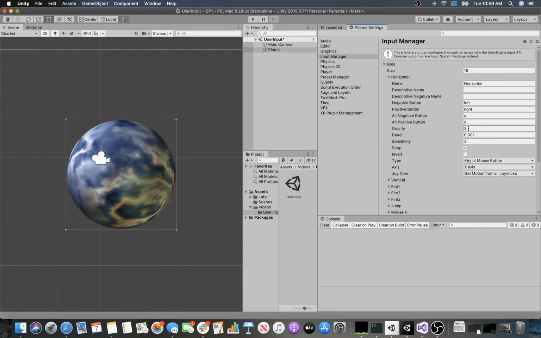And I'm going to take my user input and move it into my folder, which is user input here, so that I have access to it. Then I'm going to double click on it and wait for Visual Studio to open and get set up. There we go. Here's my user input. So let's figure out how we're going to move this.